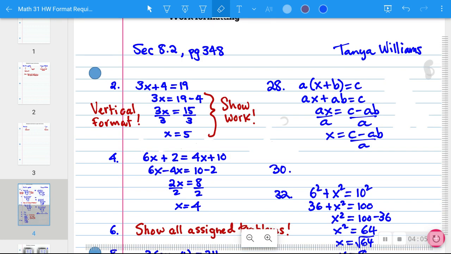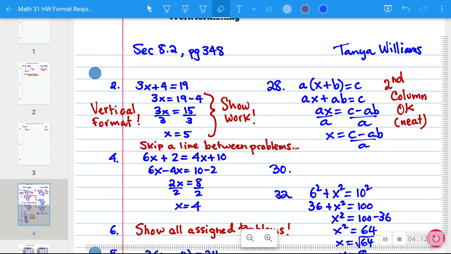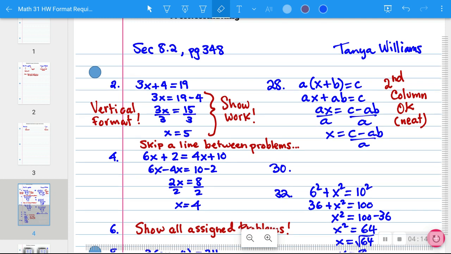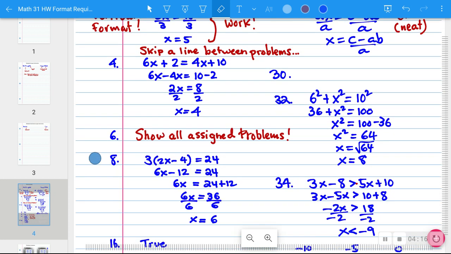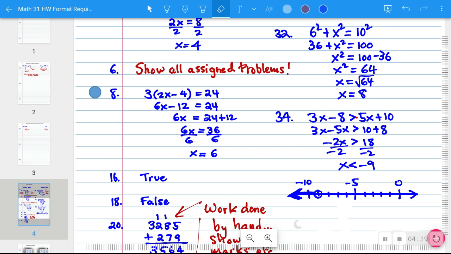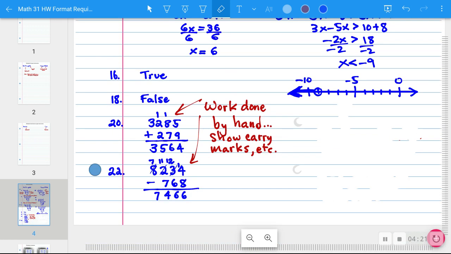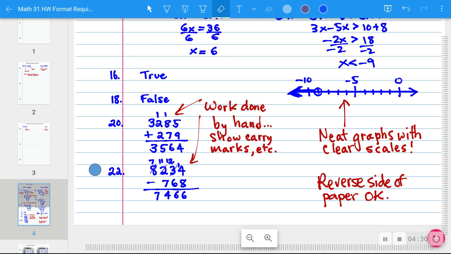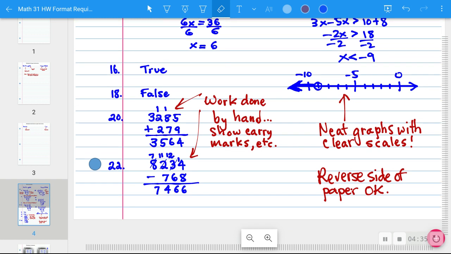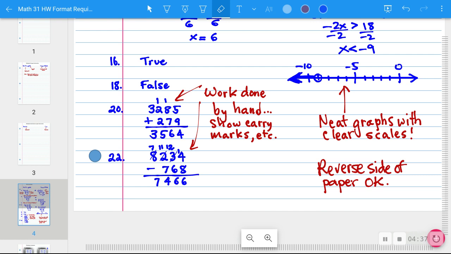Okay, the next thing I want to highlight here is that you can make a second column as long as you keep that second column neat. It looks like I forgot something there. Oh, I forgot to mention, you want to skip a line between problems. And so here you have a page of examples of how your work should look. If you get to any graphing, you need to make those neat and show your scales clearly. And finally, if you need to use the reverse side of the paper, that's fine. Just keep the same standards on the back side also.